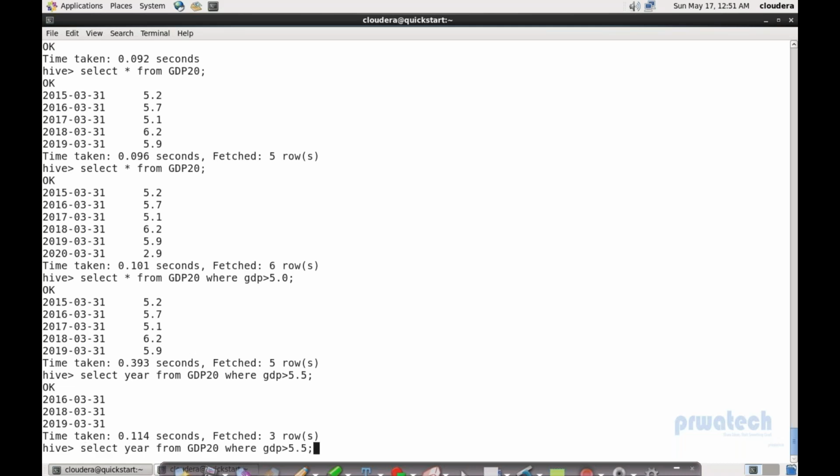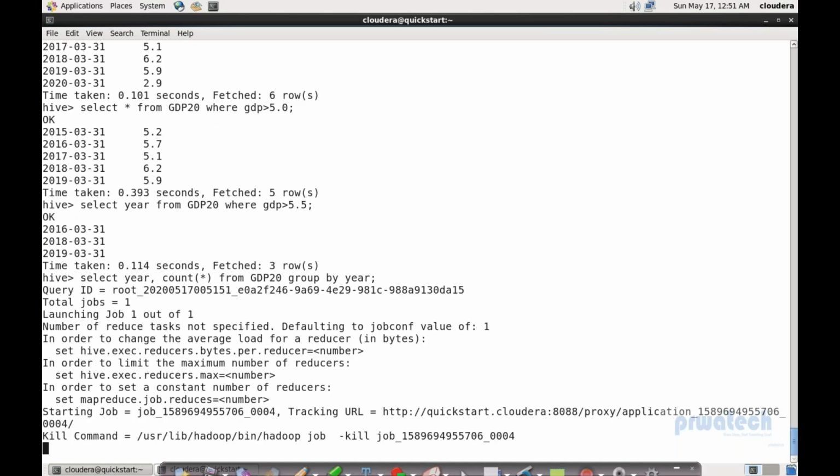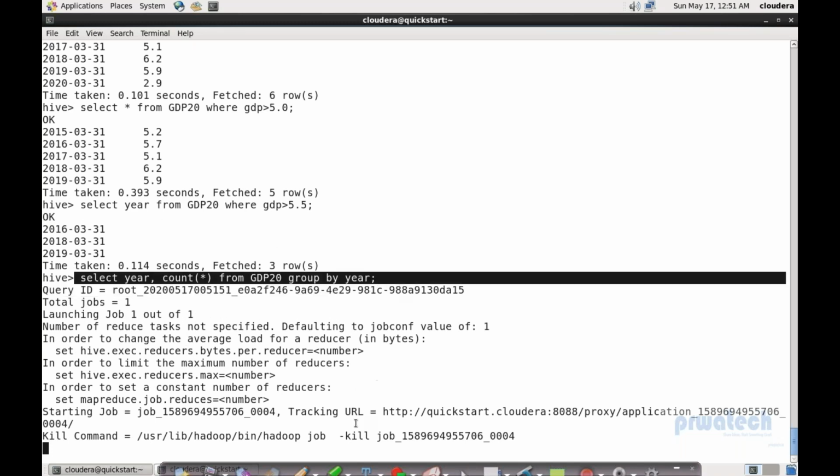Then group by, and I'm grouping this based on the year. Well, we do not have any repeating records, so this is on year, and count star. Enter. This is again an aggregation query, start reducer. So just by looking at the query, actually once you know the flow and the internal thing, you can tell how many mappers and reducers are going to work.